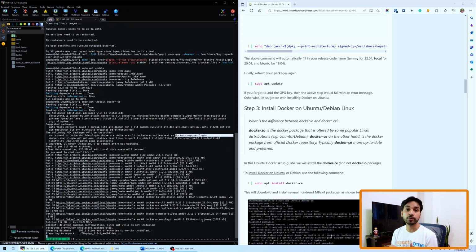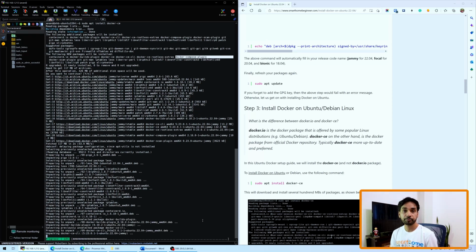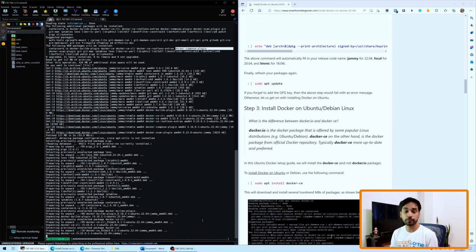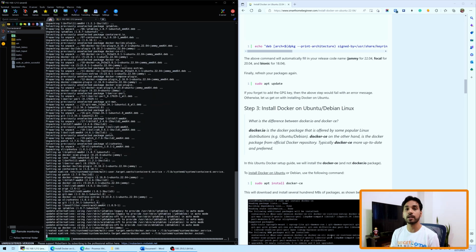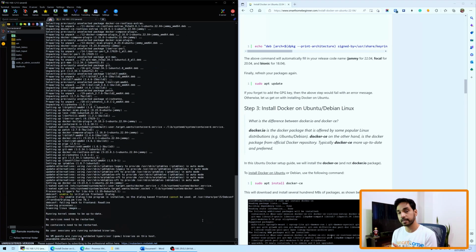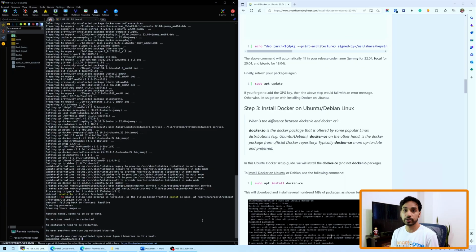While it's installing, I do want to bring your attention to something. If you're on Synology, Synology Docker packages are a few versions old, and so Docker Compose is not available as a plugin inside of Synology. You would still have to follow the manual steps. Here's the link to that guide. Feel free to check it out, but that's a point to be noted.